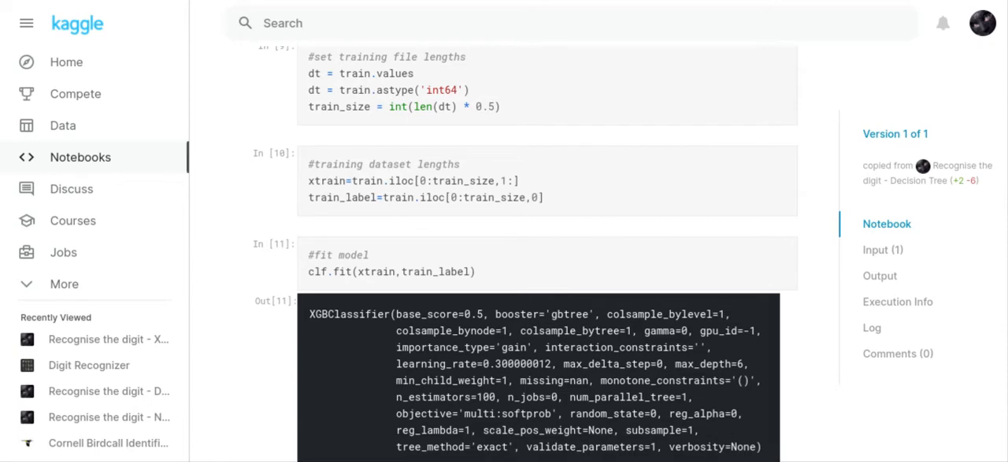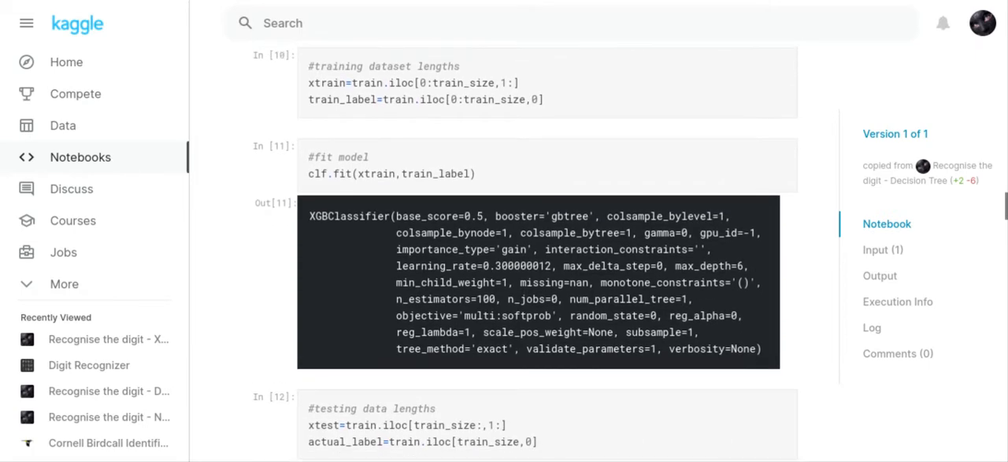So your DT equals train.values, DT equals train.astype int64, and your train size equals the length of DT in half. So that's going to be 21,000 is going to be your train size. Then what we do is we establish the lengths, and I decided rather than putting 21,000 into the code, I was just going to put train size into the code. So we set up the train size for the train file and the test file.